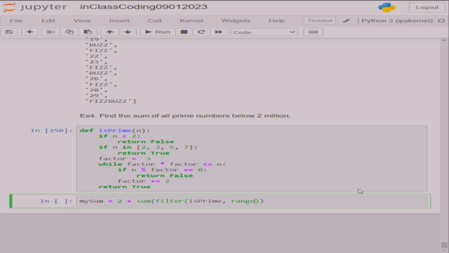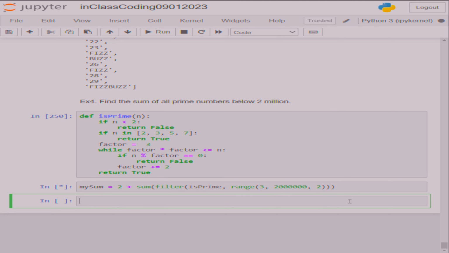So give a range. You see, after 2, the next number is 3, which is a prime. So I need to check from 3 up to 2 million, right? So this is 2 million with an increment of 2, right? Because if you say 2 comma 2 million, it will check 4, 5, 6, 7, 8, etc. I don't want to check 4, 6, 8 and all, so I can skip that by just saying 2. Okay, it's going to take some time, even if I saved some time.